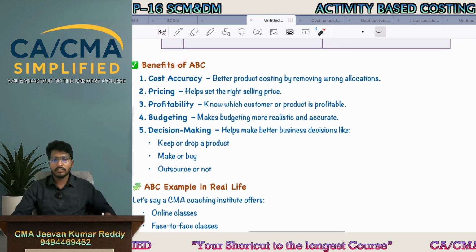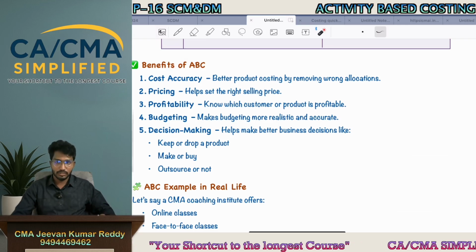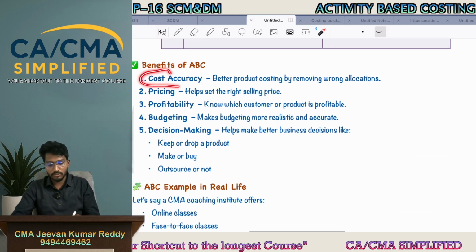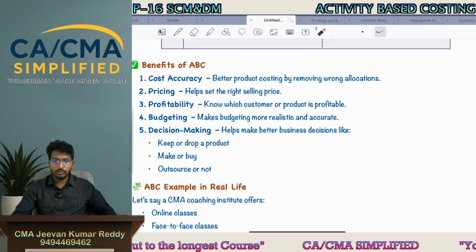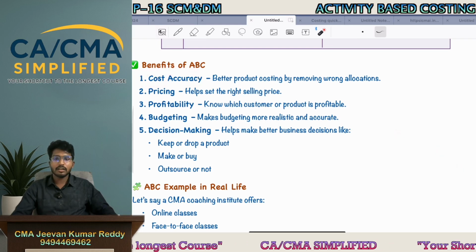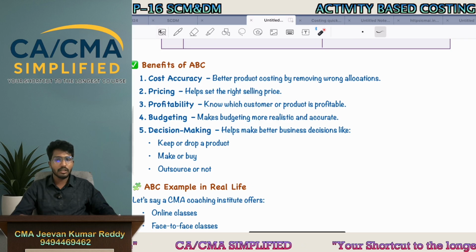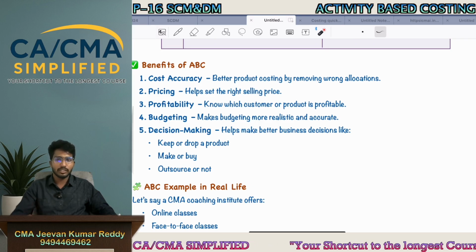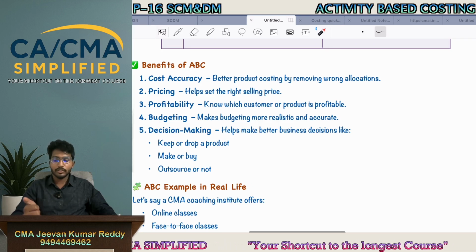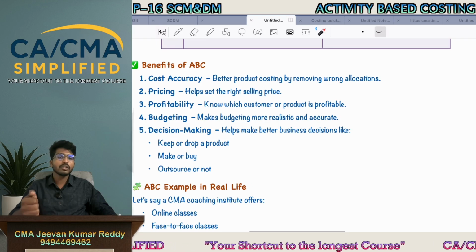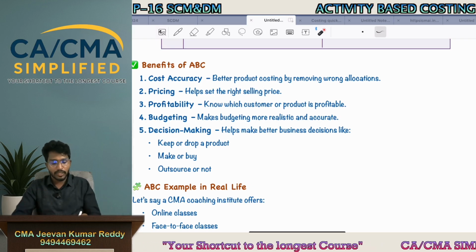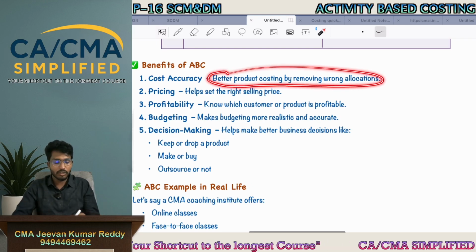Next, benefits of the activity based costing system. Cost accuracy. We are allocating the overheads not based on a single overhead, but based on the actual consumption of activity. So we will find the accurate cost of the product, with better product costing by removing the wrong allocations.